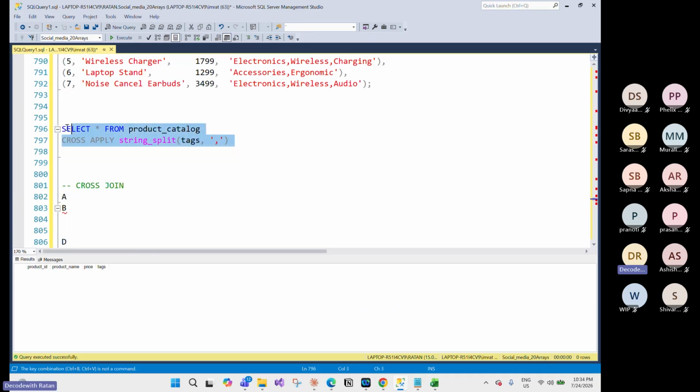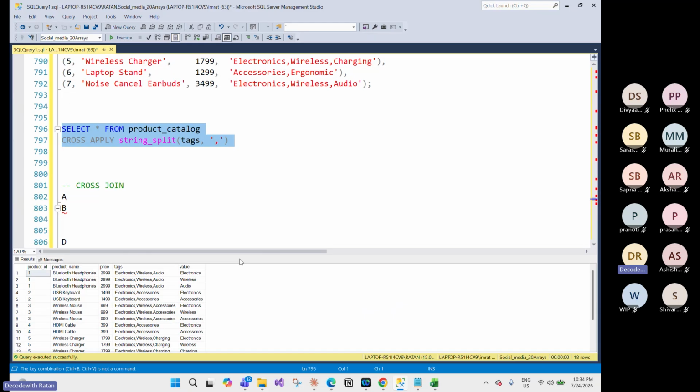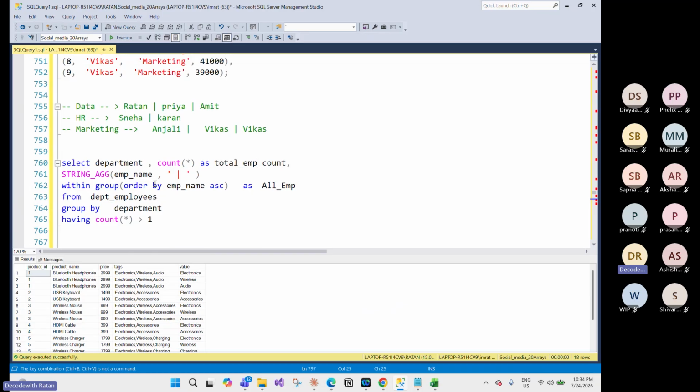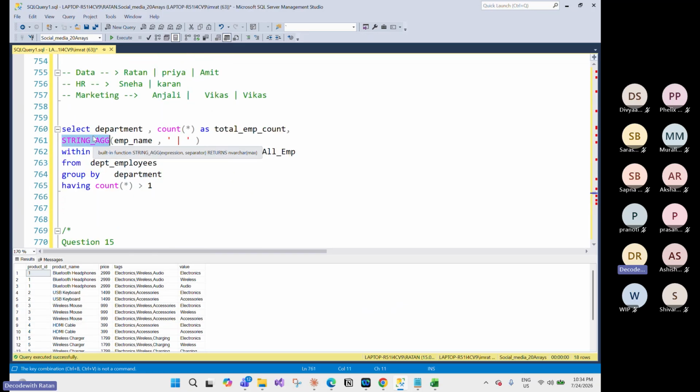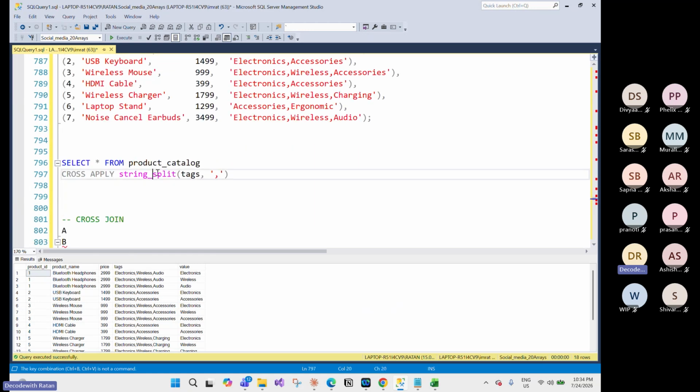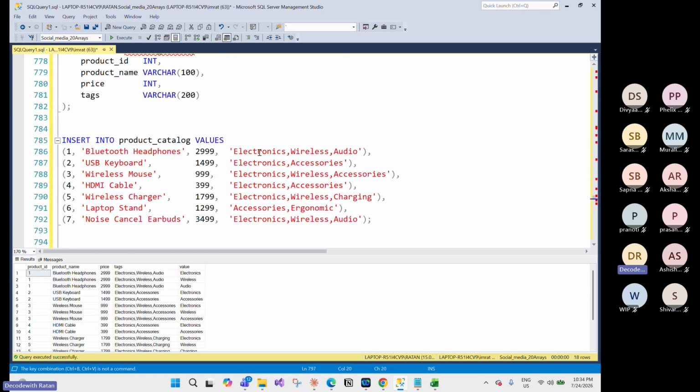If I use this function, the cross apply with string split, then what will happen? What is the meaning of this? We are using cross apply and string split, and in the above question we were using string aggregate, which means we were aggregating our string. Here we are splitting our string. Splitting our string means electronic is one string, wireless is one string, and audio is one string.